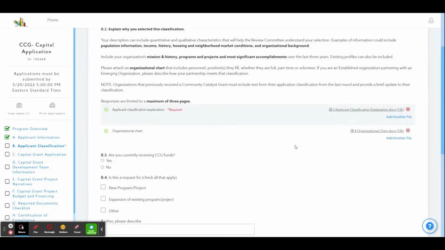Again, if you need to check whether or not it worked, you'll see a little green check mark that a document has been uploaded. And you can also see where it says add another file, the name of the documents you've already uploaded. If for some reason you do have multiple files to upload, you can always click add another file and you'll see that opportunity there.